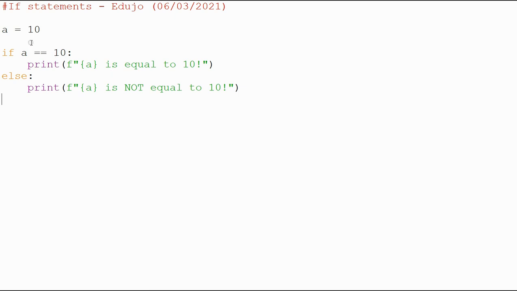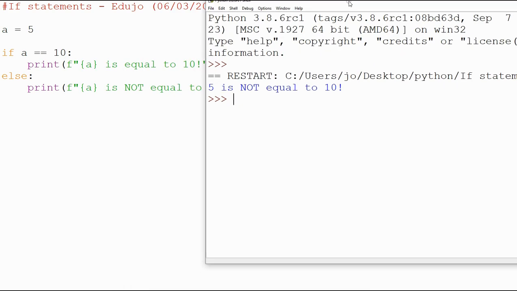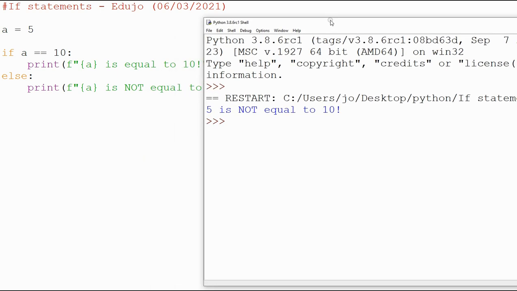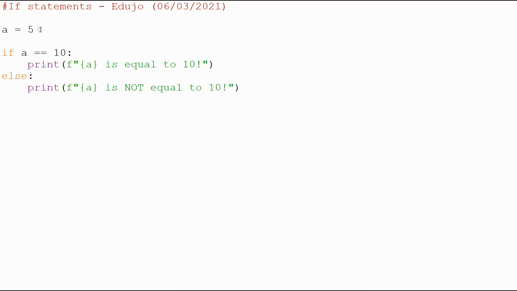We can see 10 is equal to 10. Cool. So if that was not, let's say this was 5, and we run it, we should see the else part of it. So you can now see 5 is not equal to 10. You can see that one did not work because 5 is false. It's not that, so it comes to the else part, and then it prints out this part.